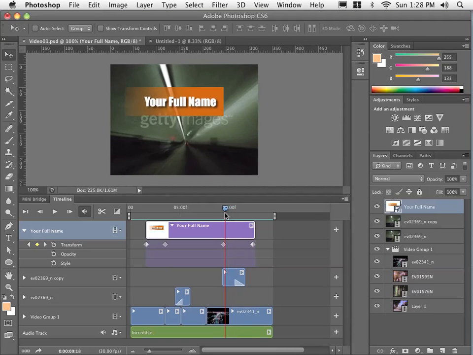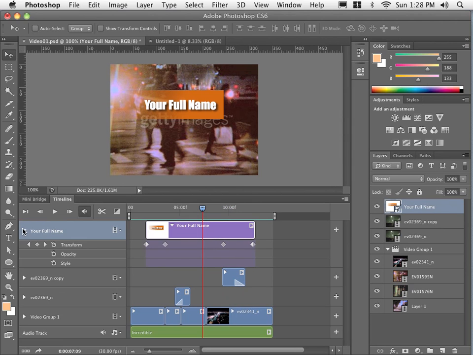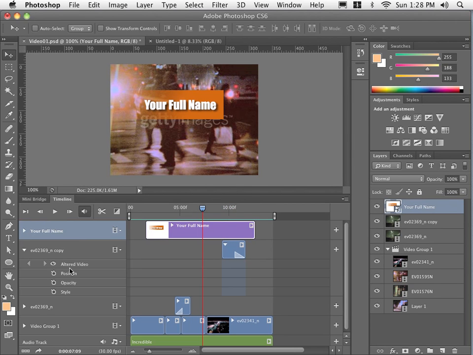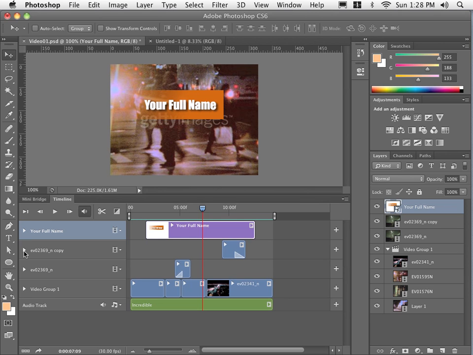And I can actually apply this to any video clip. If I collapse this here, you can see that the other clips do have various properties that can be animated and so on along the timeline, such as position, opacity, and style, which really opens up a lot of Photoshop features to our video tracks, if you will.